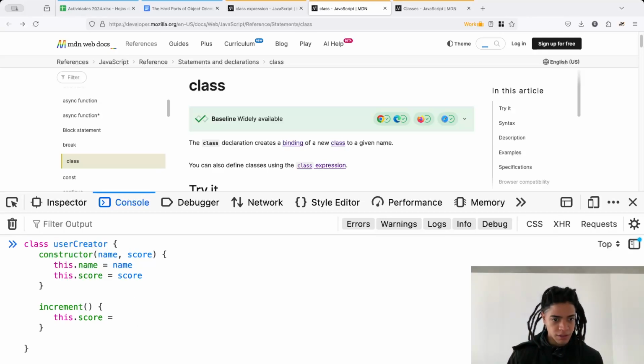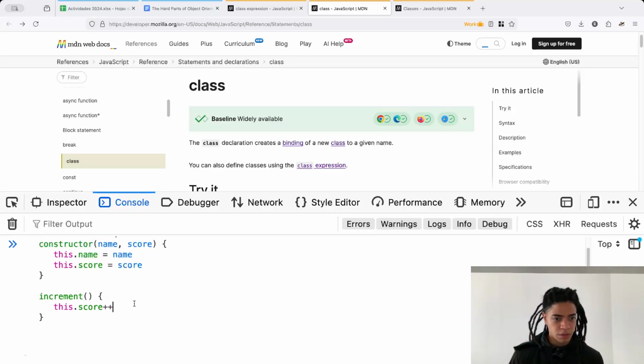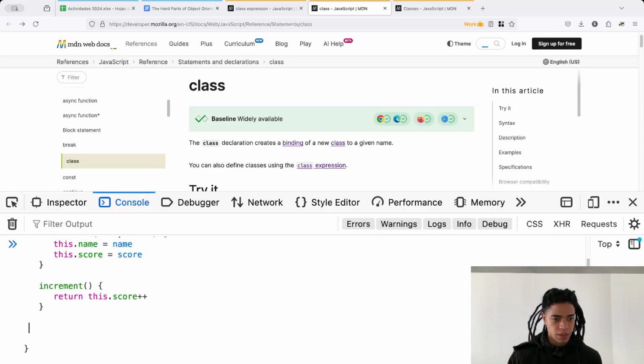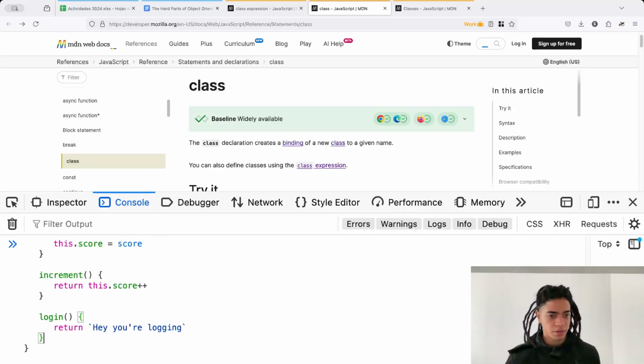And then you define this.score plus plus, and I want you to return that. And the other method will be login. Here we're going to return a string, say, hey, you're logging, using the template syntax. All right, so far so good.